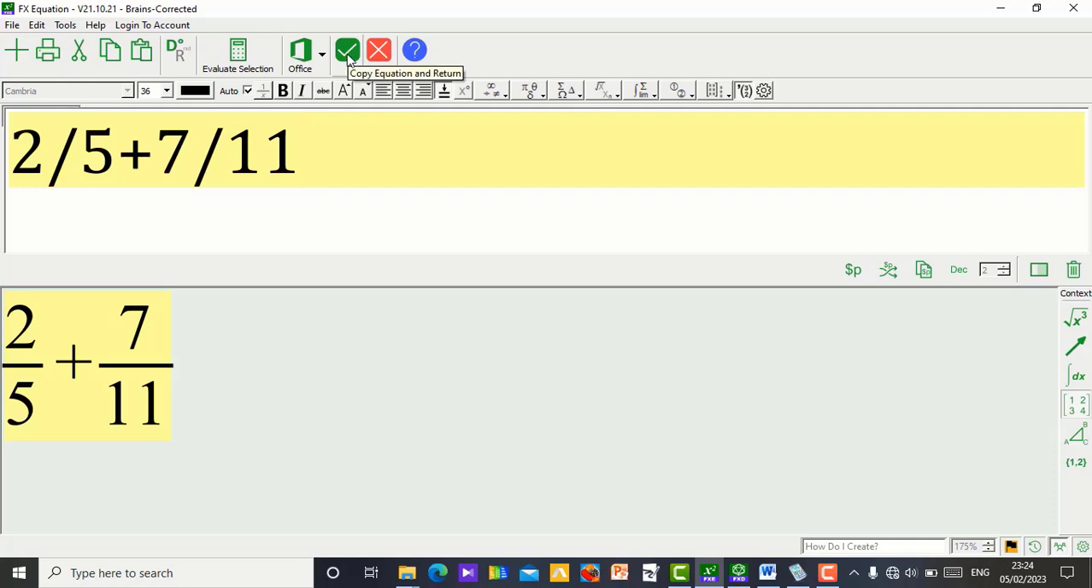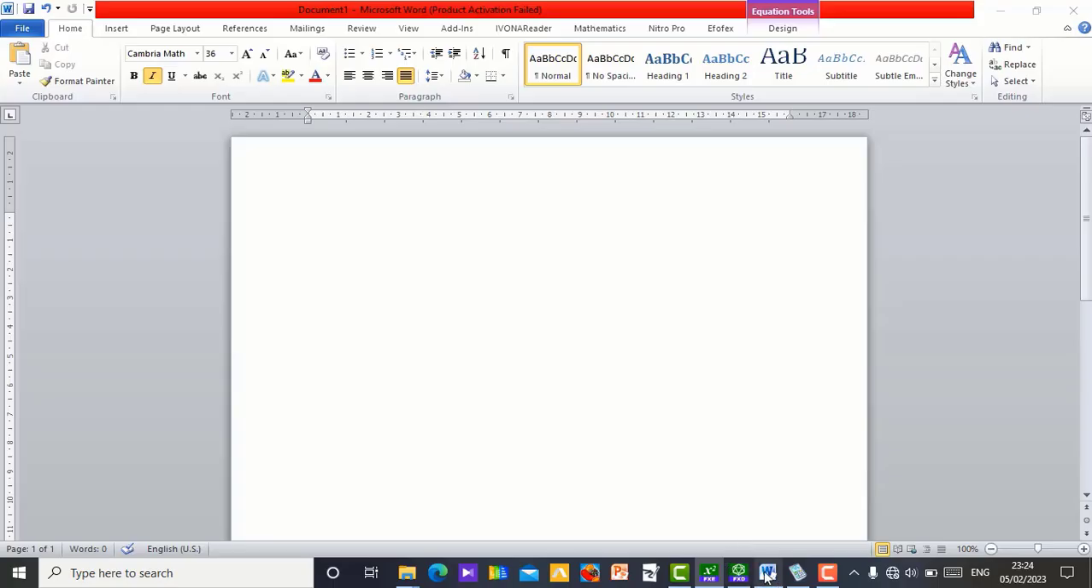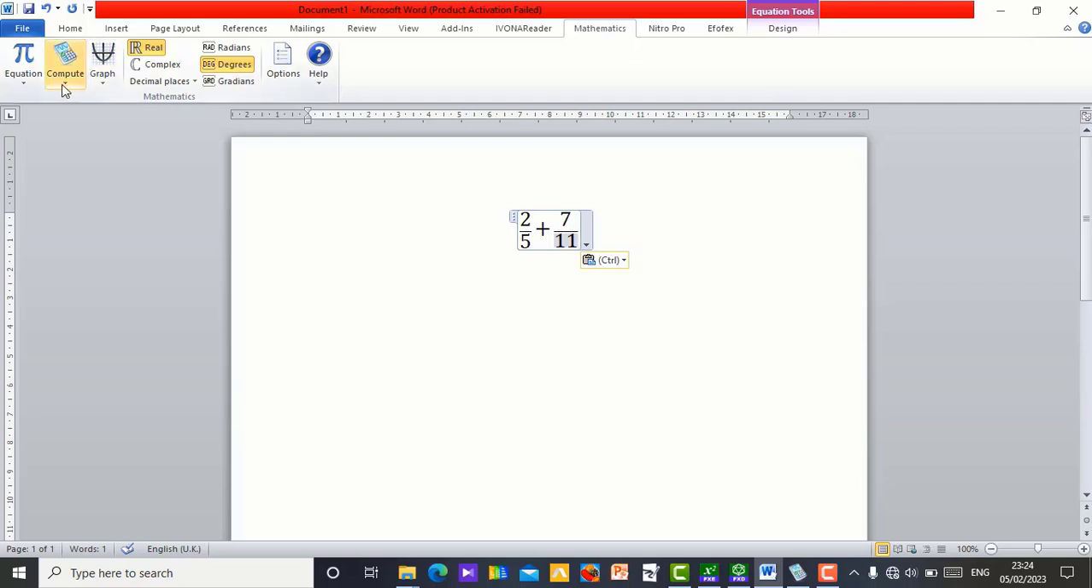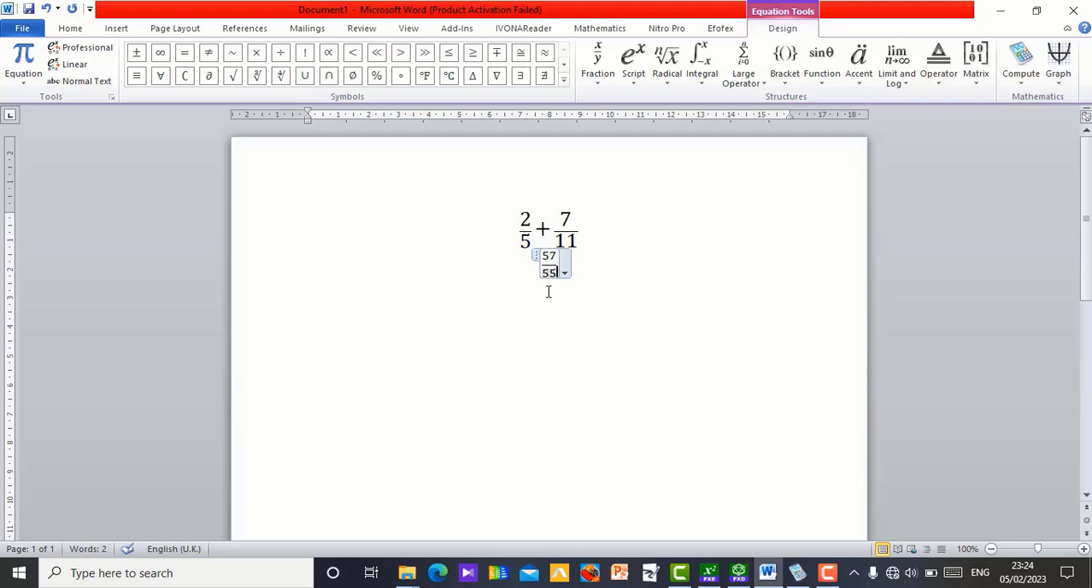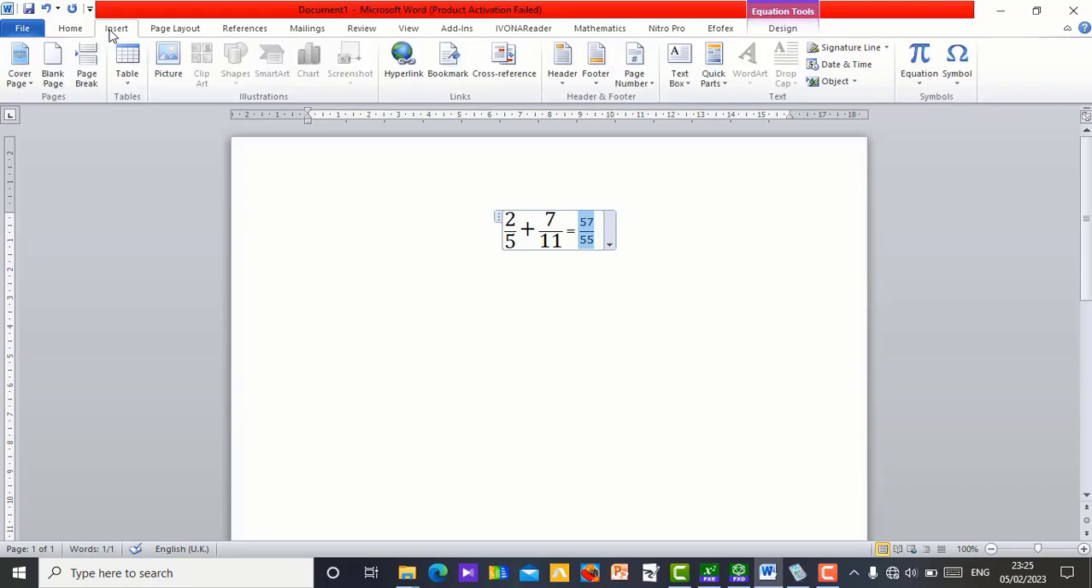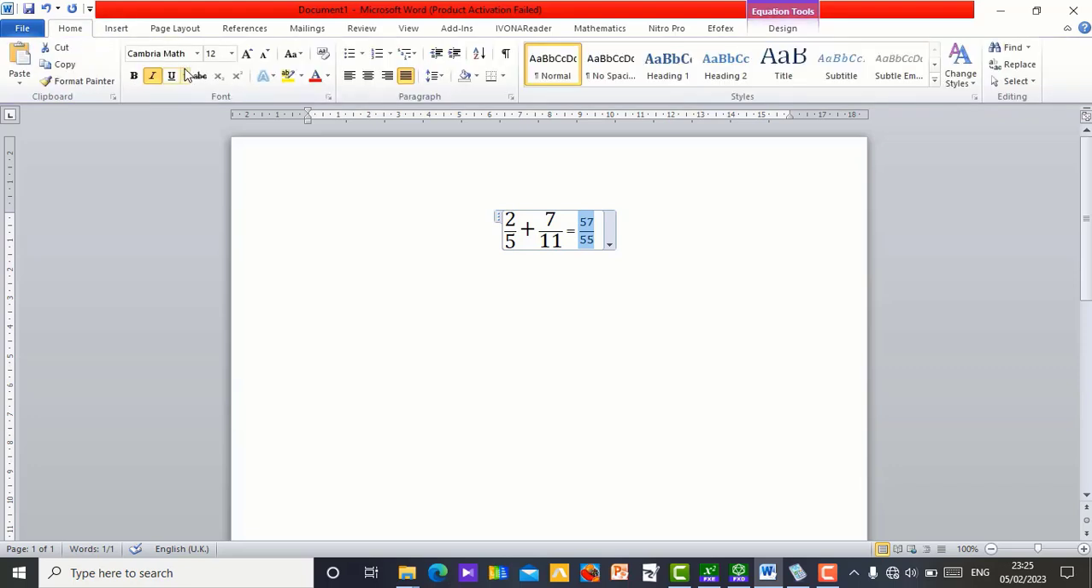Then you tap on this green button, then come to your Microsoft Word, click, then paste it. See, it will appear fine and neat. Then go to your mathematics, then put your compute. So you can calculate it. You see the result is out. That is 57 over 55 is the answer. You put your equals sign, tap backspace, and it will appear the way you want it. You can increase the font of this to have the same size if you want to do that. So all those are basic Microsoft Word.